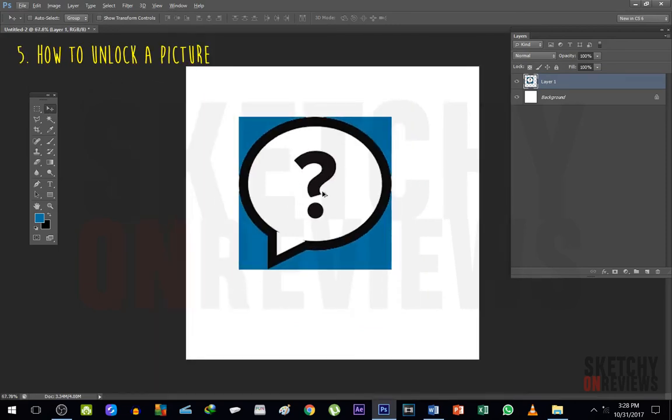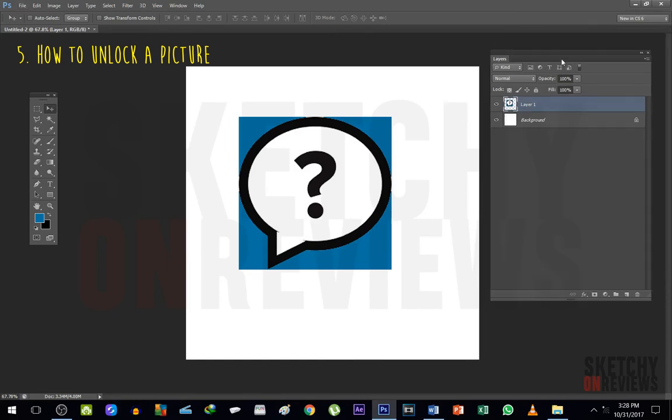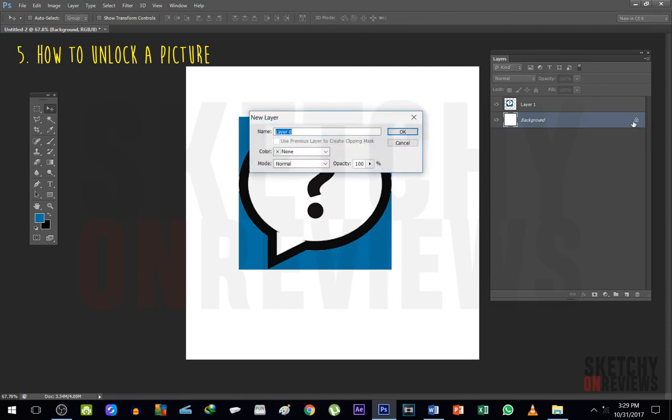So let us go for step number 5, which is how to unlock a picture. How to unlock a picture, meaning that, for example, if you see this layer, you can see there's a lock here, which means that this photo can be adjusted but not to an extent. So in order for you to unlock this photo, you double click it and then you have to press OK.